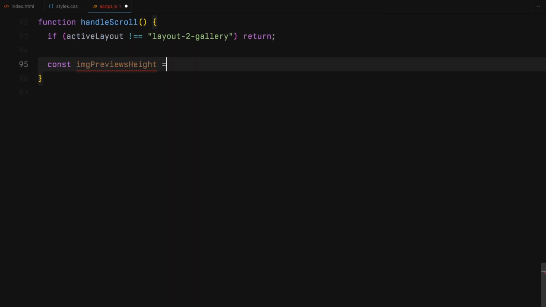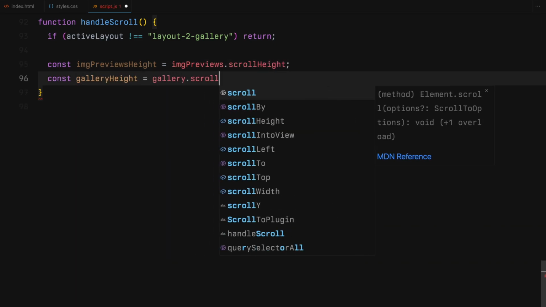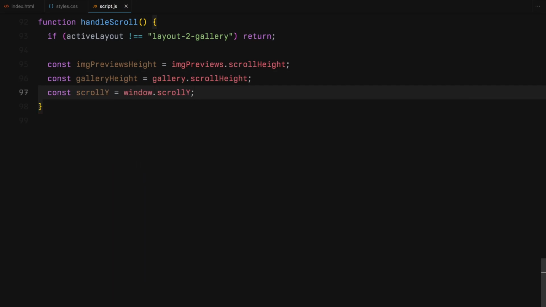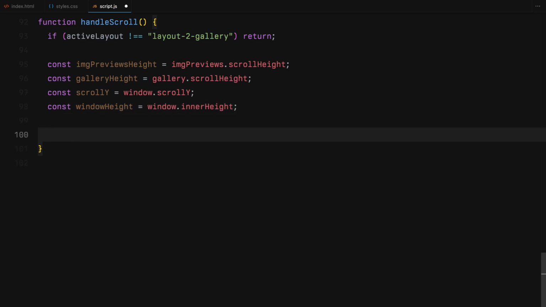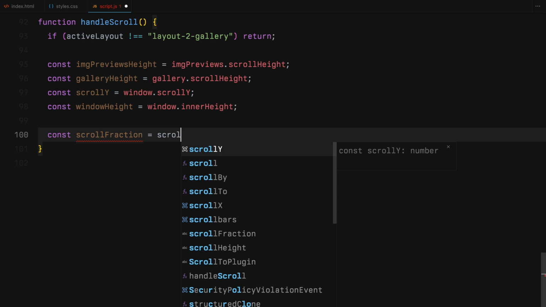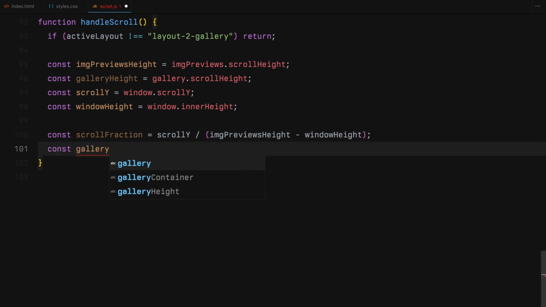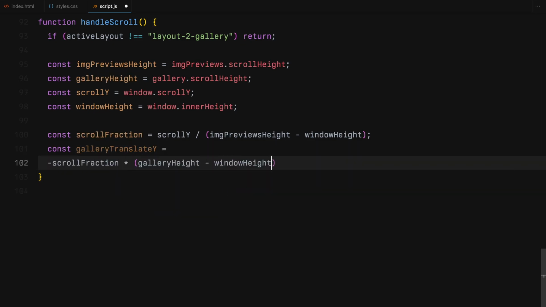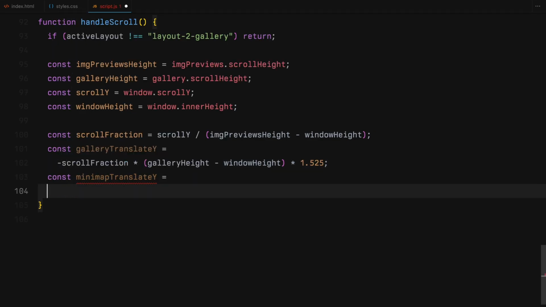We then calculate the heights of the image preview section and the gallery. We also get the current scroll position and the height of the window. Next, we compute the scroll fraction, which represents how far down the page the user has scrolled relative to the scrollable height of the image preview section. Using the scroll fraction, we determine how much to translate the gallery vertically. I would tell you that the multiplier was found through experimentation and trial and error based on the height of the gallery container and the image previews.